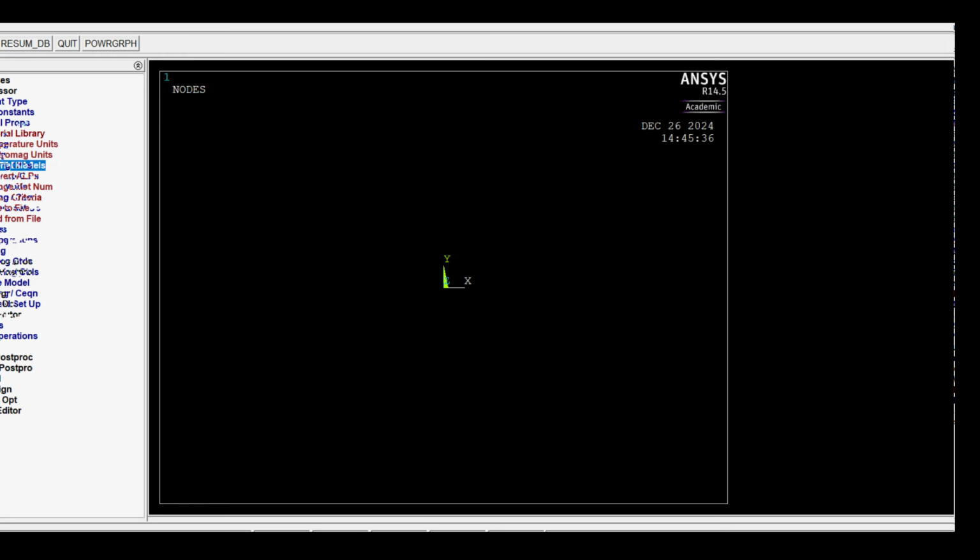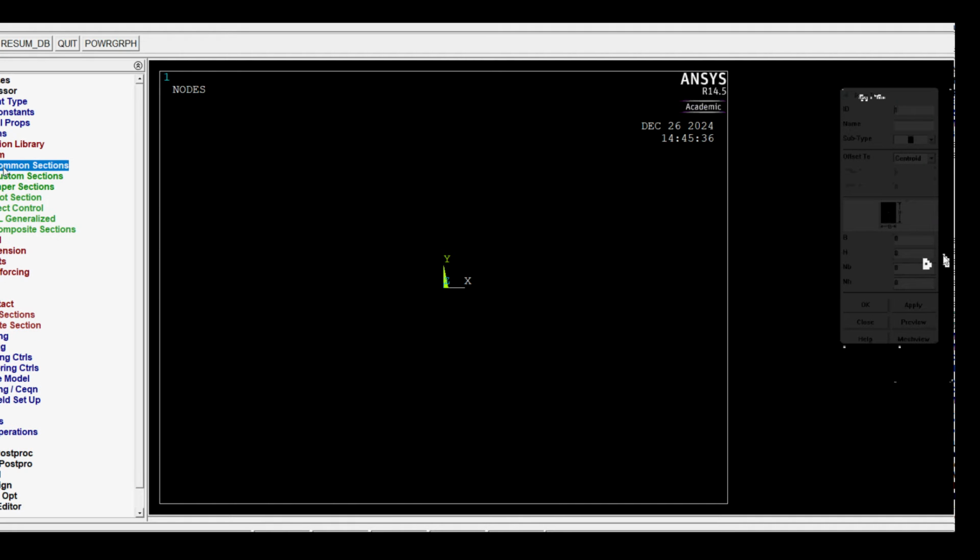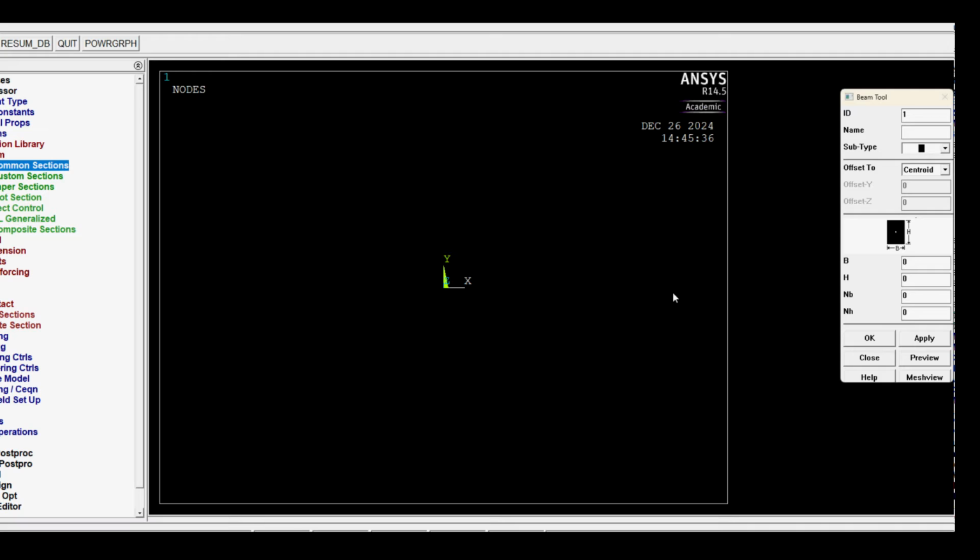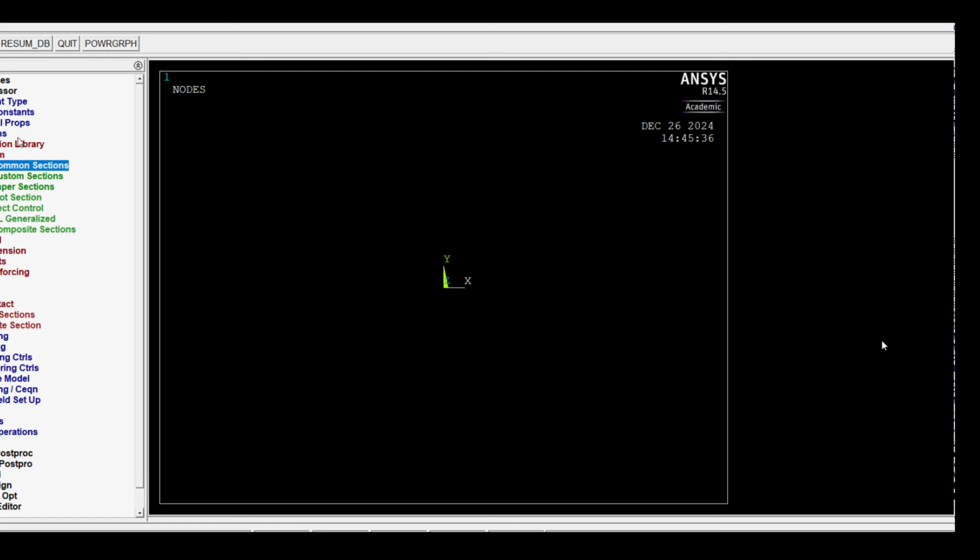Then you have to define the section of the beam. The beam section is common section. Your section is 20 by 30, a rectangular one. So breadth is 20, height is 30. So this is the cross section of the beam.